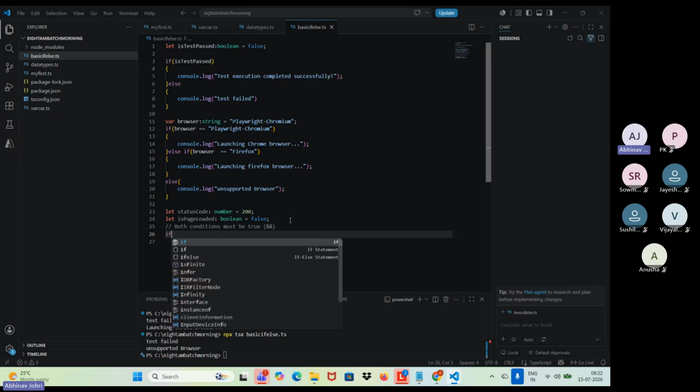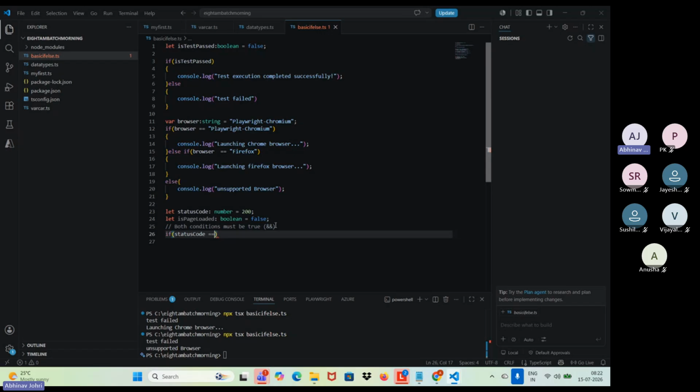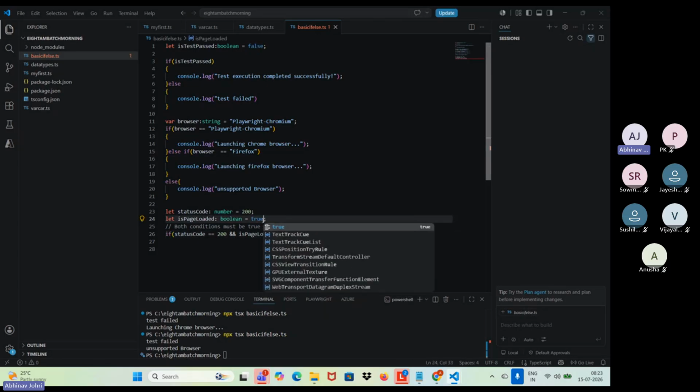So I give here if status code is equal to 200 and isPageLoaded. This is the AND condition. So both conditions: status code is 200, correct, and isPageLoaded is false. So it will be a false condition because one is false. I make it true, first of all, so both the conditions will be true.